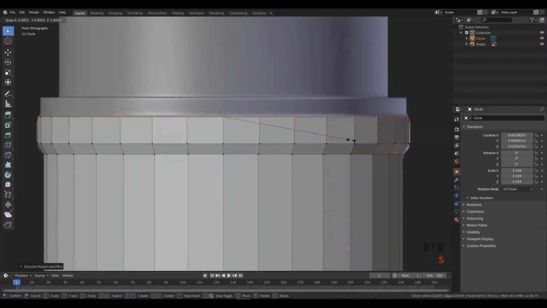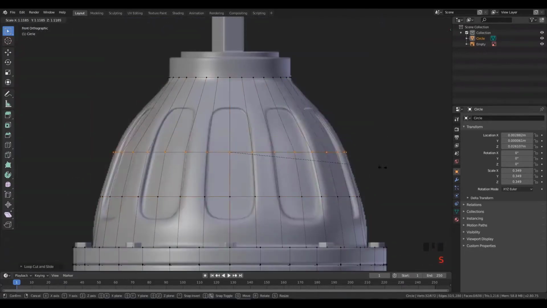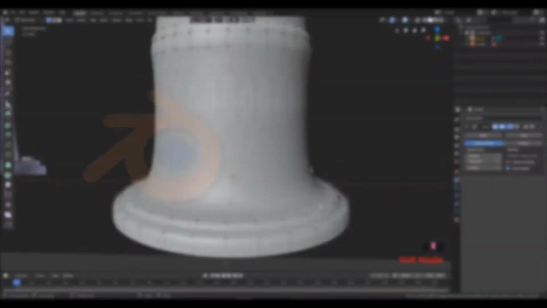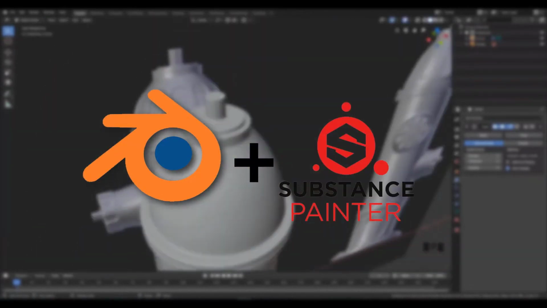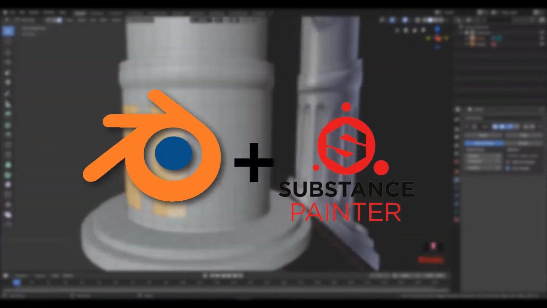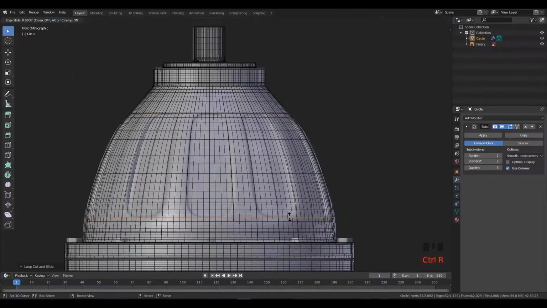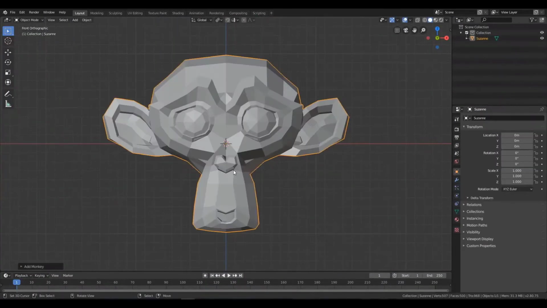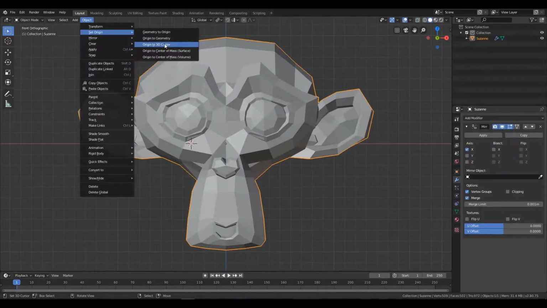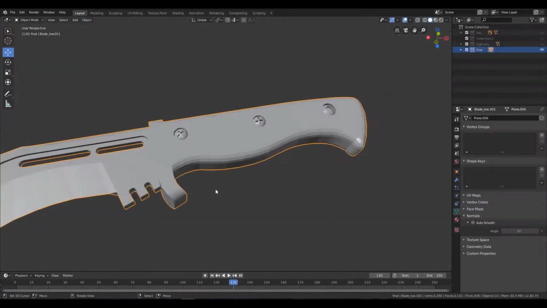In this course, we are going to learn how to create 3D models from scratch using Blender and Substance Painter. The course is divided into 3 chapters. The first one is going to be a modeling practice, in which we are going to talk about modeling and some useful tips and tricks.